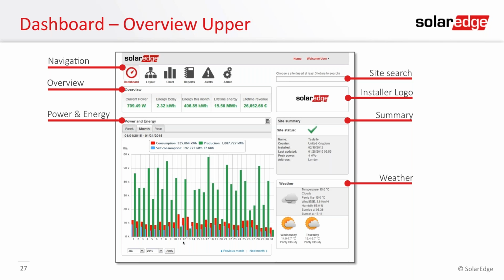If you scroll a little bit further down, and I probably should have mentioned in the last slide that I was just viewing the upper section. So this is the upper section of the dashboard itself. If you happen to have a consumption meter, or if you're doing storage, you can actually view more than production. You can look at your production, you can look at your consumption, and you can look at your self-consumption, all in the power and energy graph.